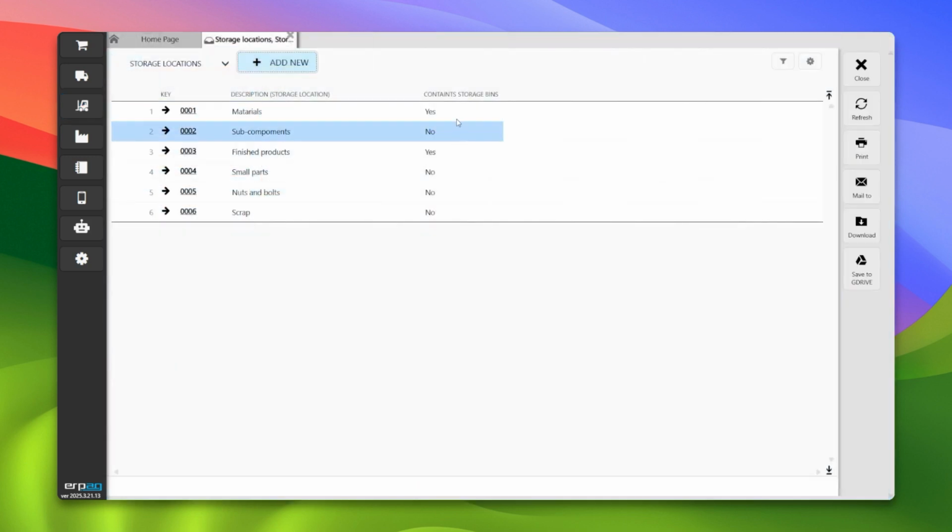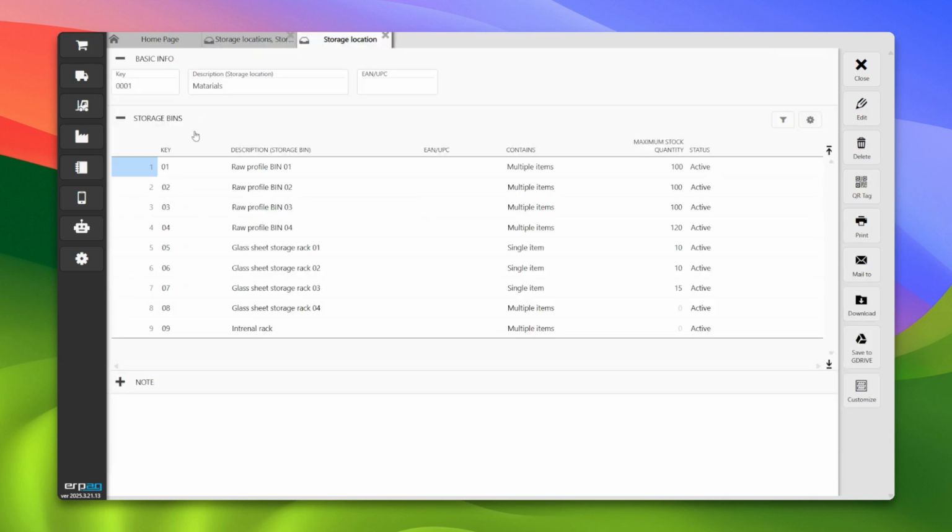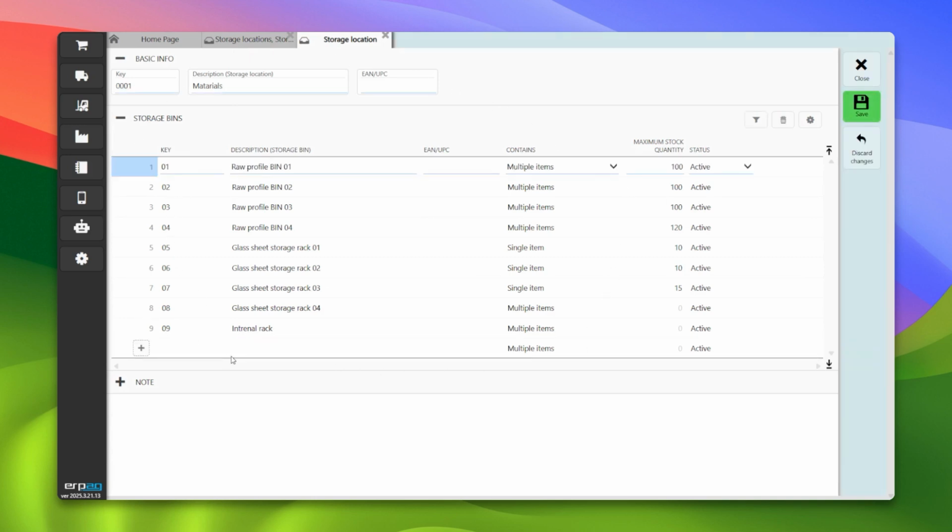Bins are essentially sub-elements within a storage location. For instance, when we talk about storage locations like materials, they might include storage bins, or they might not. Let's dive into an example by entering a material in the storage location materials. Here, we can define our bins and view their setup within this storage location.